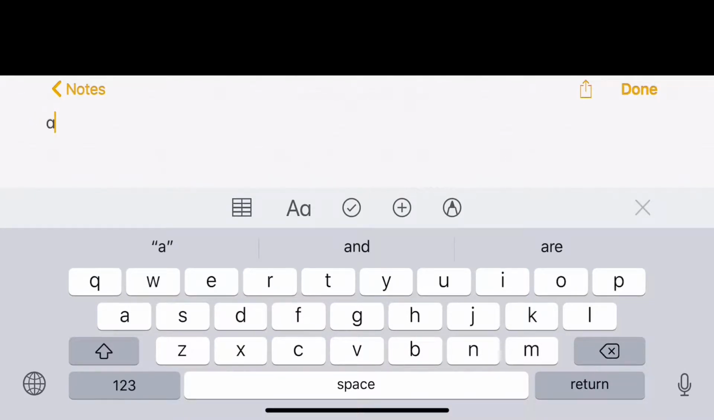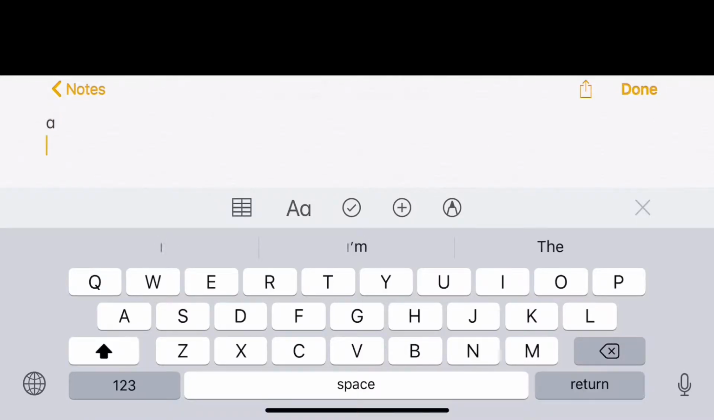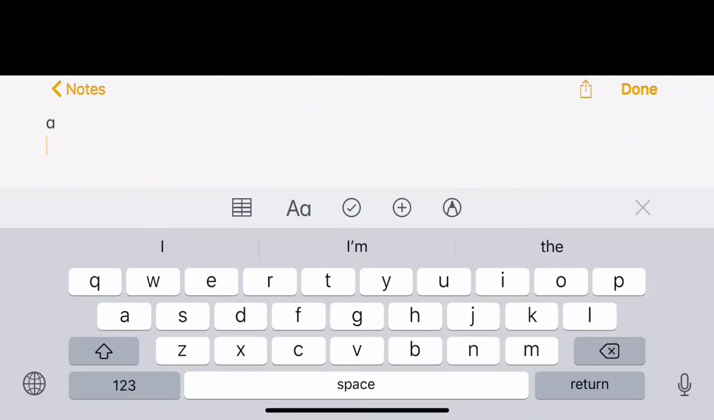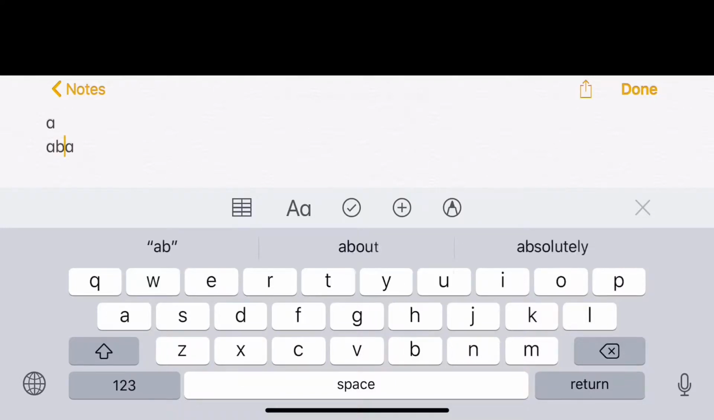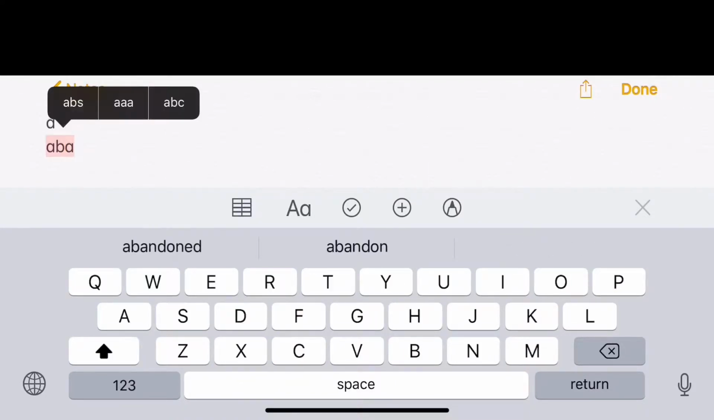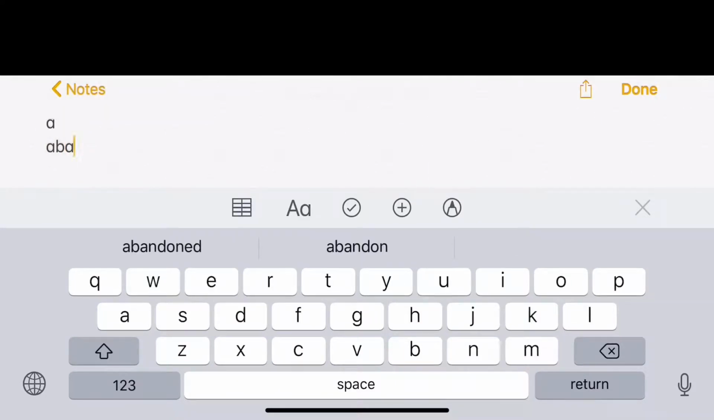Fairly simple. Now to create the next set of characters in the sequence, you take what you have already, that's A, you have two of them, and then you put the next letter in the alphabet between the two of them. Now the next one after A is ABA.